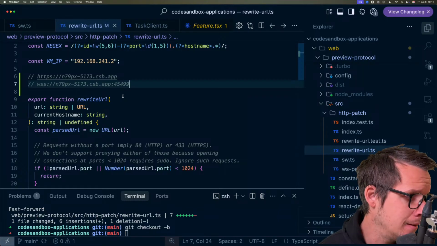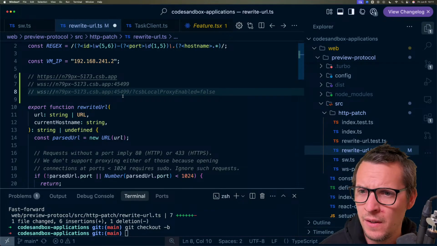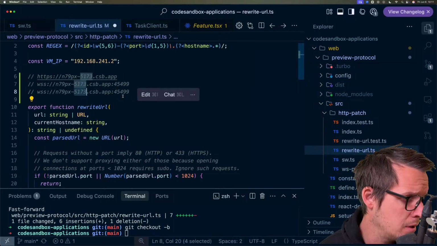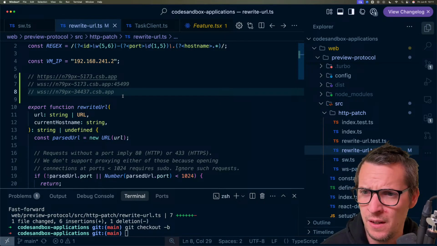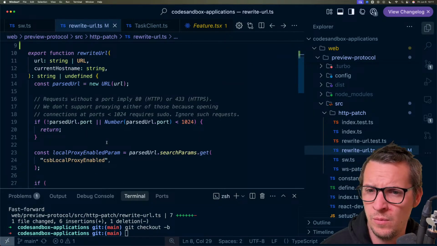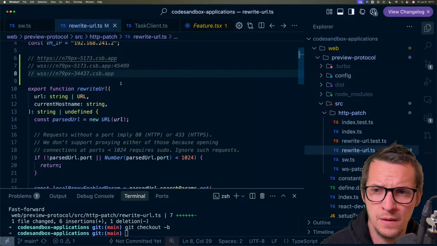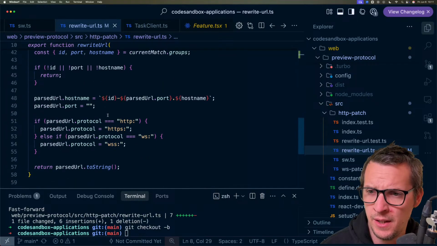And for some reason, this messes up the URL. They say that it goes to some other port, 34437, which makes absolutely no sense. So what I'm curious about here is how the hell does that happen? What I want to know is how does it actually apply?